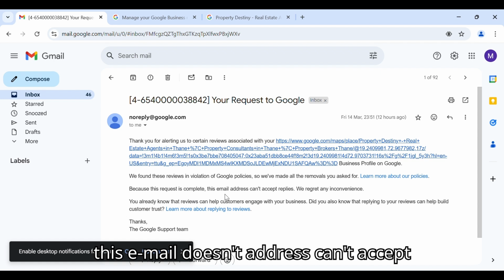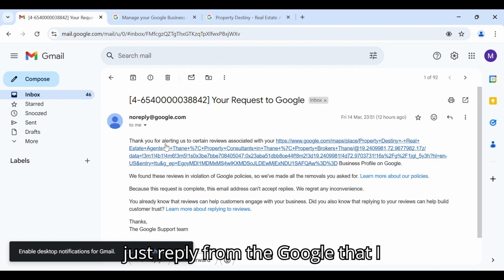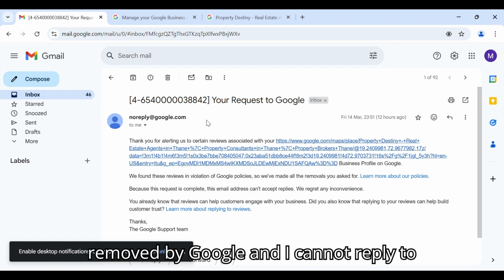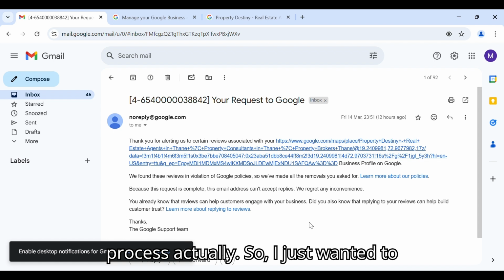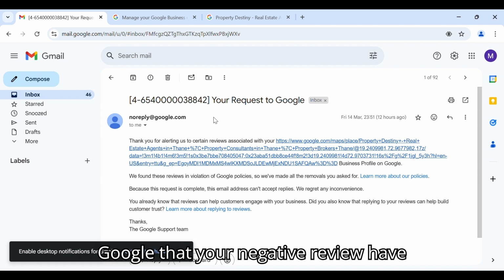This email doesn't accept replies. We regret your inconvenience. So this is just a reply from Google that I got, saying that the negative review has been removed by Google and I cannot reply to this email. So this is the process actually. I just wanted to show that I have received this reply from Google that the negative review has been removed.